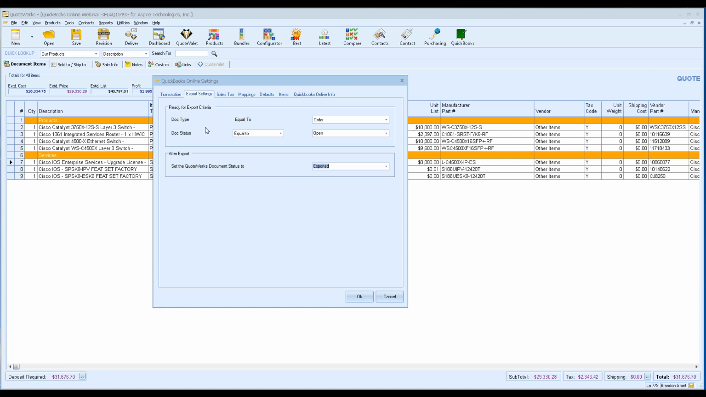So the export setting is very important, because if you don't set some type of filter or criteria here, you're going to have a long list of documents that probably shouldn't be exported to QuickBooks, and you're going to have to filter through those. So that's why I recommend setting it as the doc type is equal to order and the doc status is equal to open, and then we'll change the status to exported. If you want to call it something else rather than exported, you can do that. Just make sure you set something there.